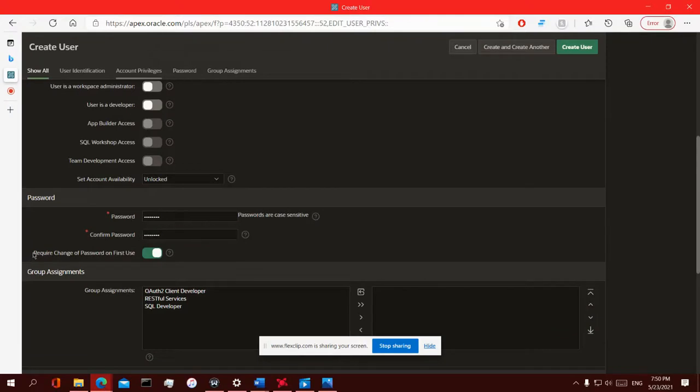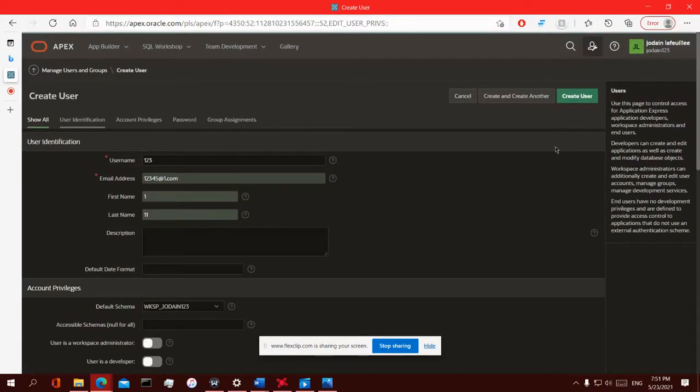This requirement after the password means that it will prompt the user on their first login to change their password. This is for security reasons, so that no one else has their password. Even the administrator who set the password won't know it after they change it at first login. Because we won't be requiring this, we'll just turn it off for now. So let's create the user.